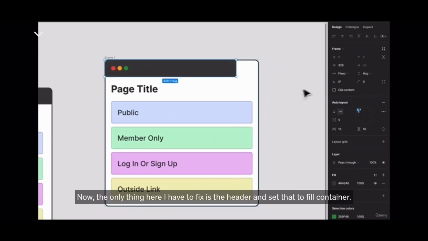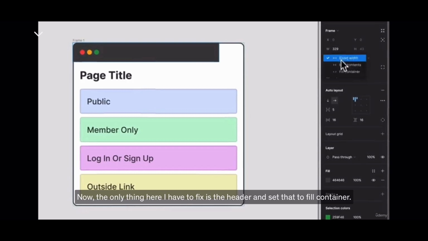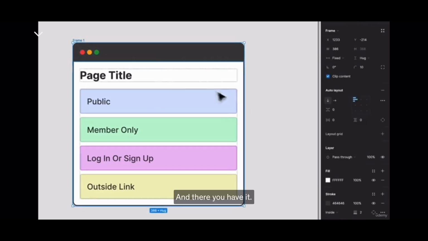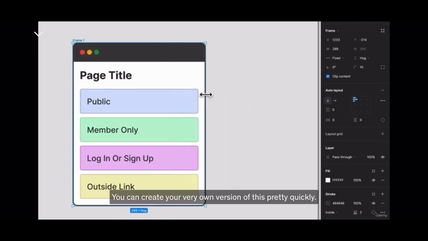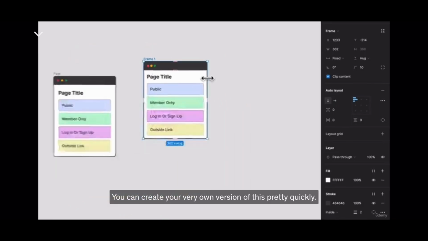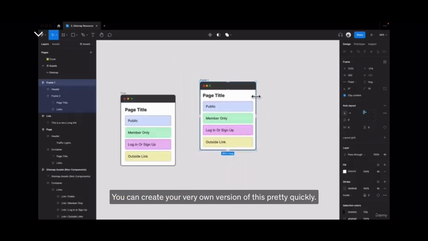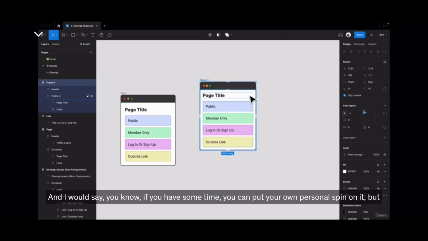Now, the only thing here I have to fix is the header and set that to fill container. And there you have it. You can create your own version of this pretty quickly. I would say, if you have some time, you can put your own personal spin on it. But that's how you create your own reusable little asset for sitemaps.